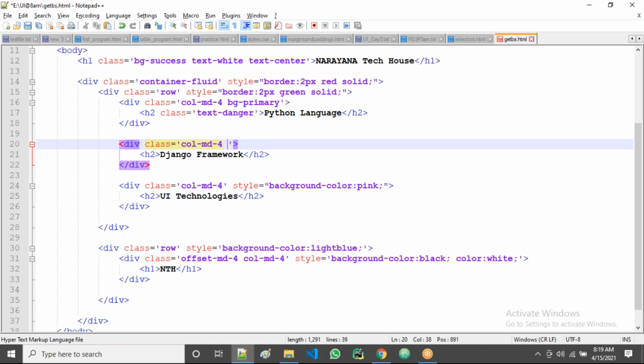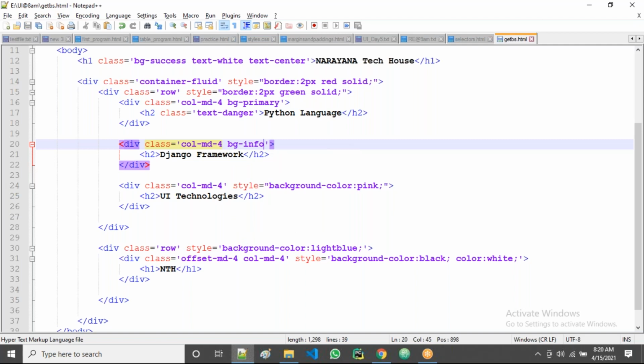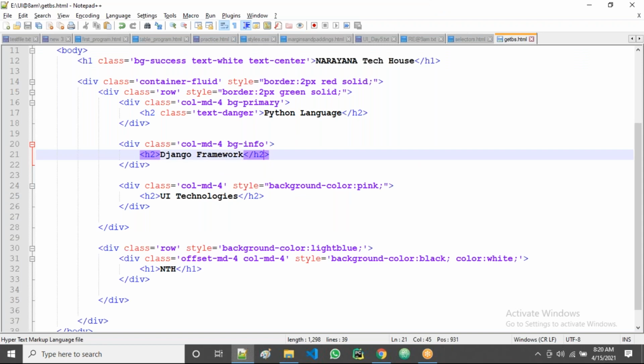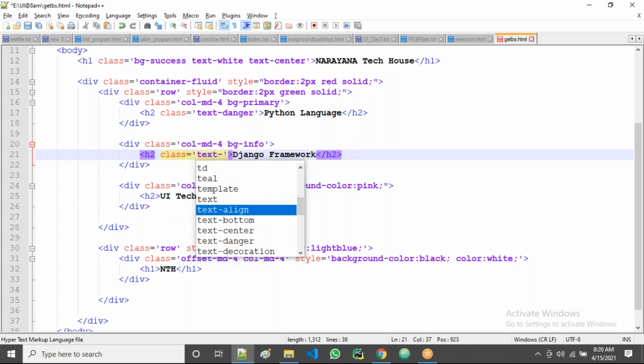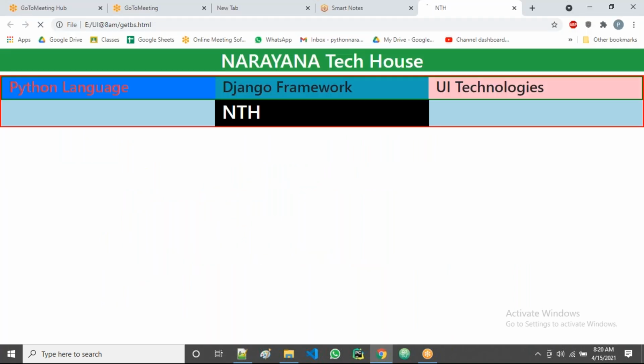Just go there in the class and add your class name. I'm taking bg-info, guys. Let us see what is info. Yes, now you can observe. Info color, guys. There, I can take text color now. In the class, I'll take text-warning. We have already taken warning, right? Now let's take the warning, guys. What is the warning color? Let us see. Yellow color, guys. Warning is the yellow color.